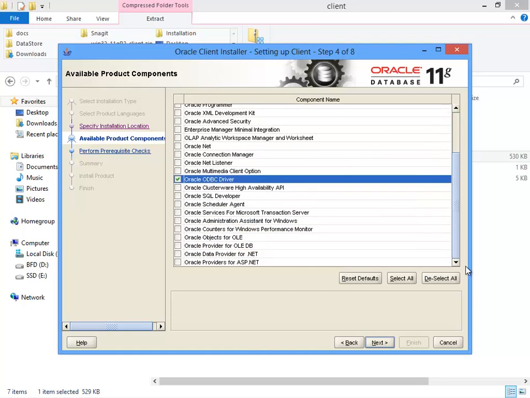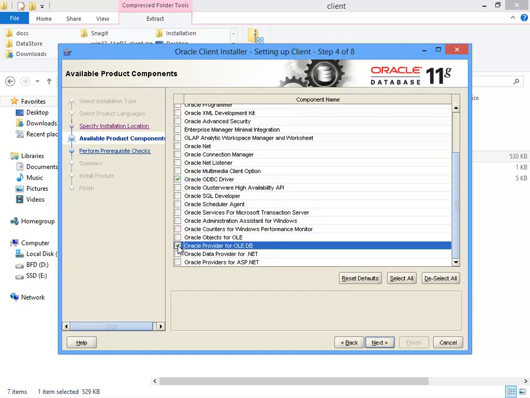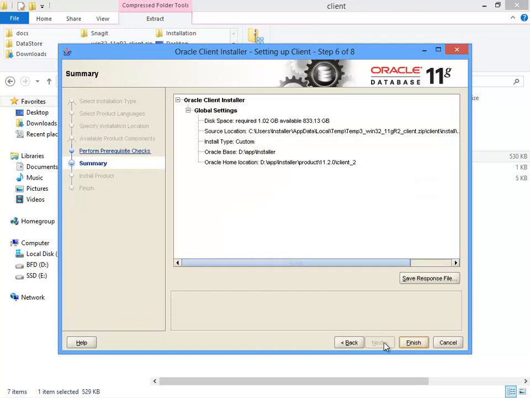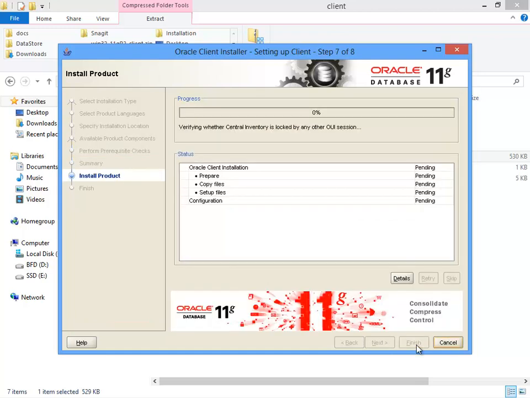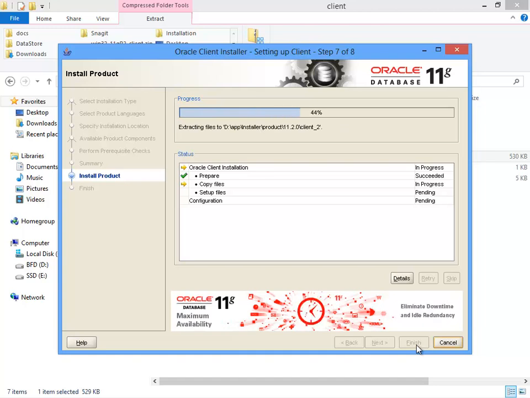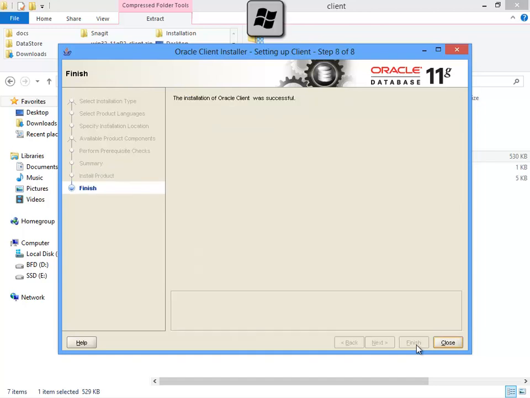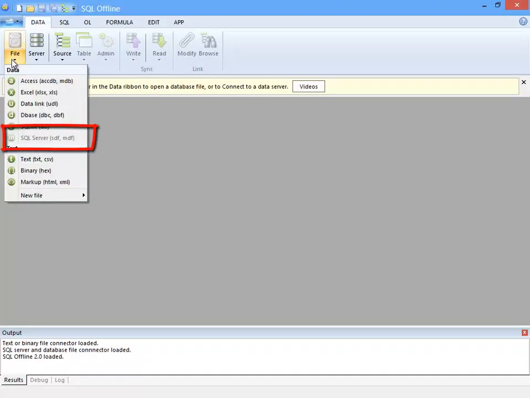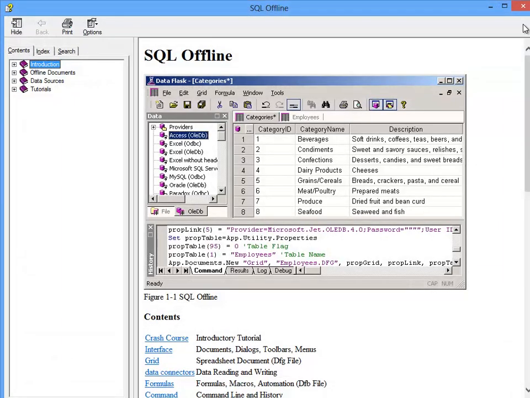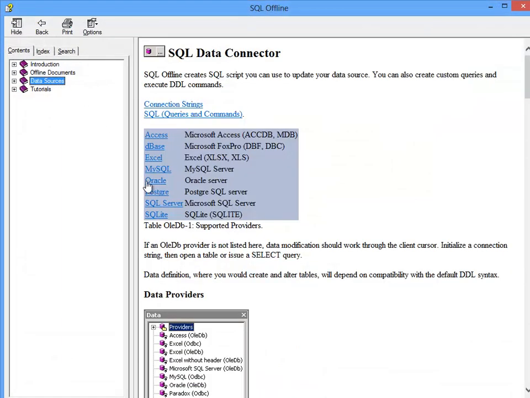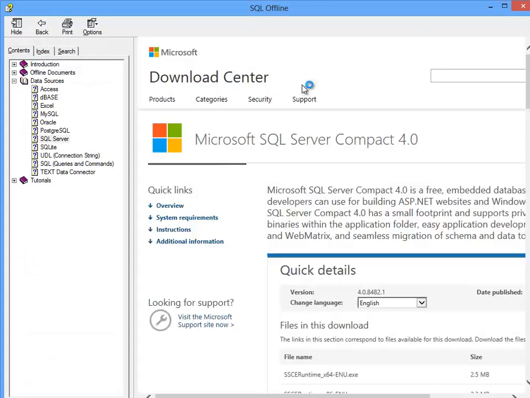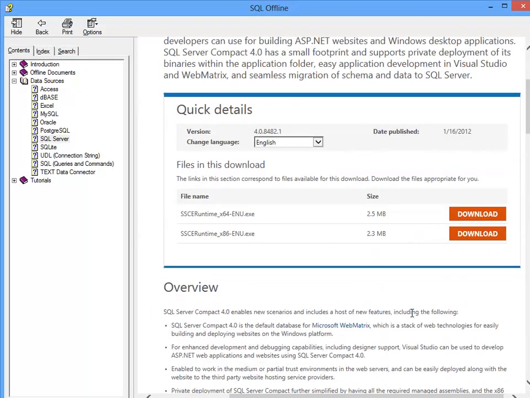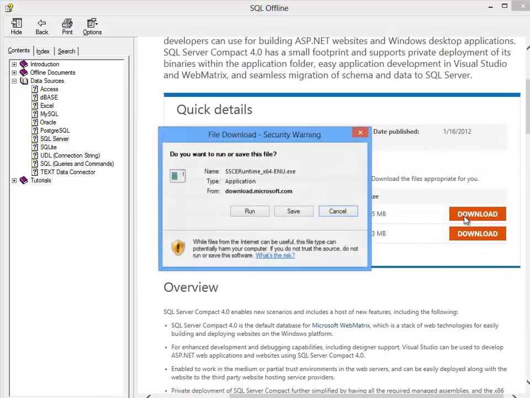In the Oracle installer, I select the Oracle ODBC driver and the Oracle provider for OLEDB. SQL Offline defaults to OLEDB if both are installed, but you can choose either one. Now back to the Windows Start menu to load SQL Offline and see what we've got. I see I'm missing one driver, the SQL Server Compact Edition. So back to the help to get the SQL Server Compact Edition link, download it, and I will install it.